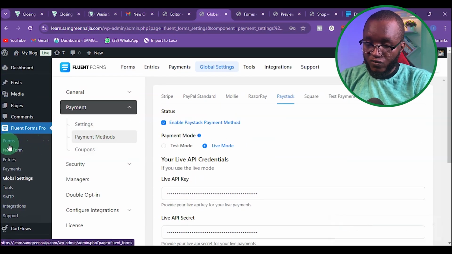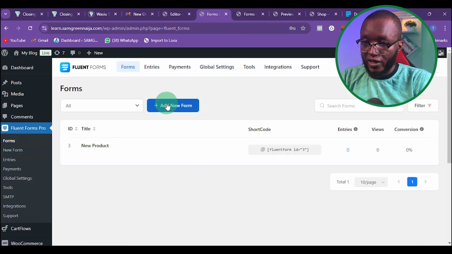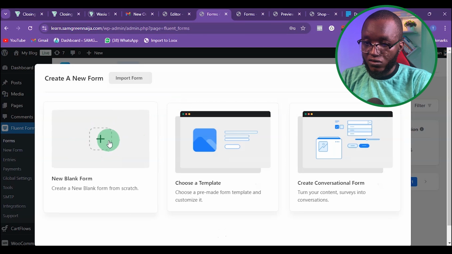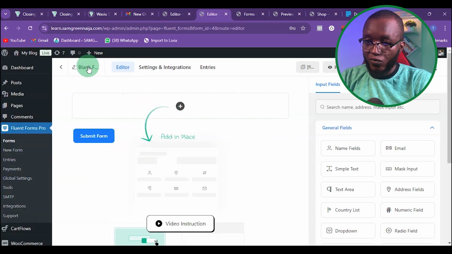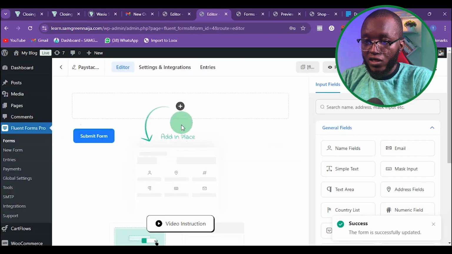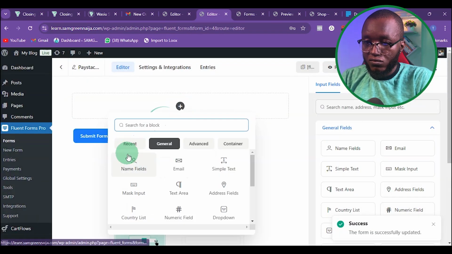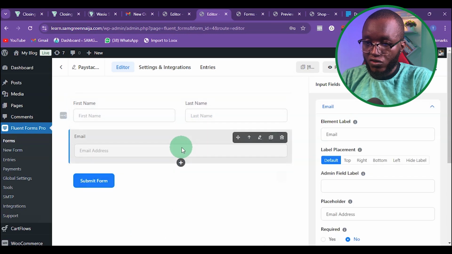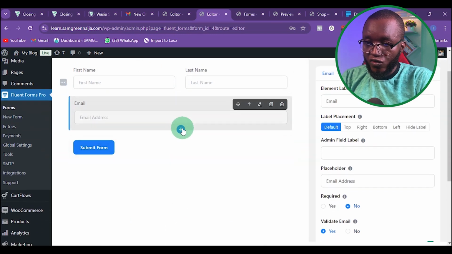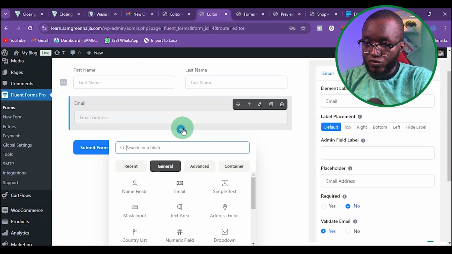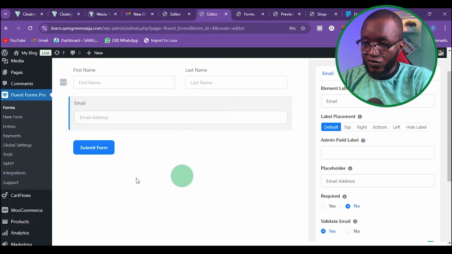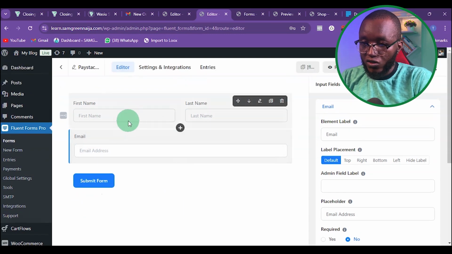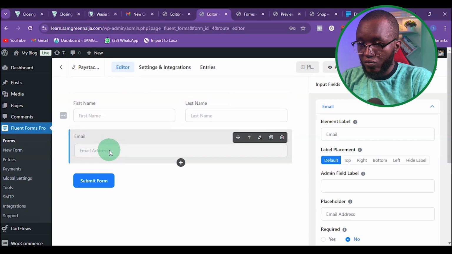And the way you can use it to receive payment is, if I come to forms, let me create a new form. I click on create new. I'm going to click on create blank form. So I'm going to name it Paystack. Once I do that, I'm just going to put the name, then the email address. Depends on what you are trying to put, maybe phone number and other things, but I'm just going to leave it that way. So I've put the name and the email that the customer is going to fill.